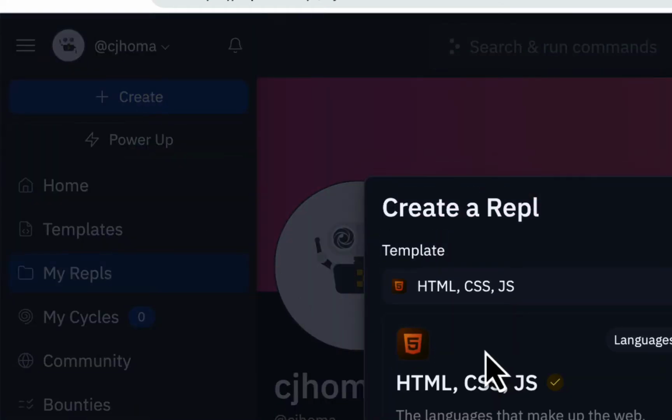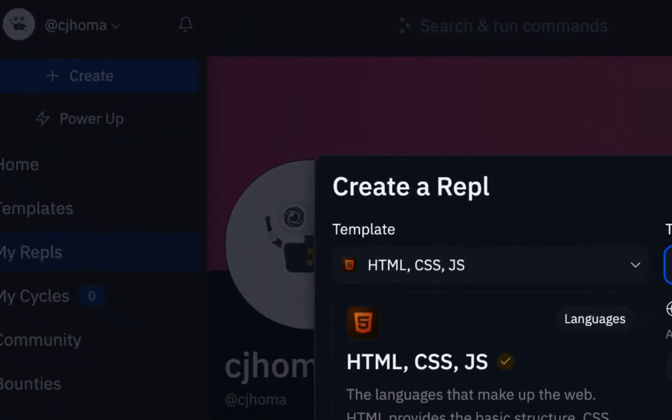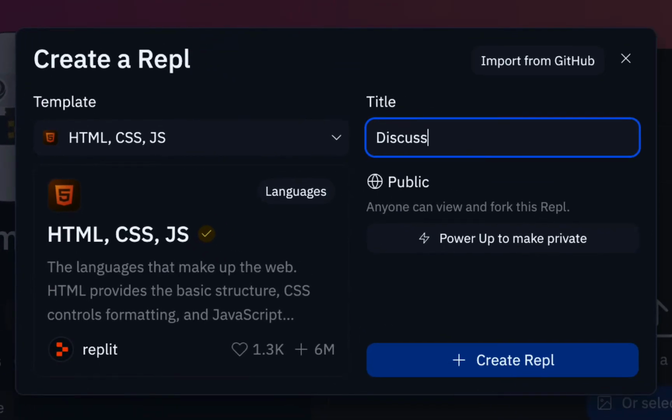I'm going to do an HTML, CSS, and JS. And I'm just going to call it Discuss 6 and 7, because that's where I saw those questions. And I'll just put Fall 22 just so I know. And I'll create my repl.